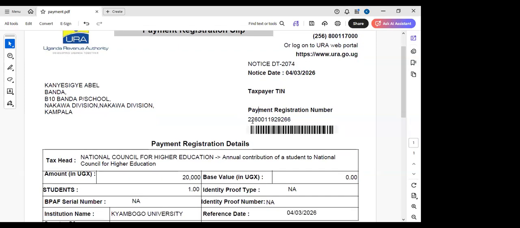How can you make a payment after generating a PRN, after generating this payment registration number? Let's start with MTN, then I will explain how you can use Airtel. For MTN, you can press *165#. Then you select your MTN line and press enter.